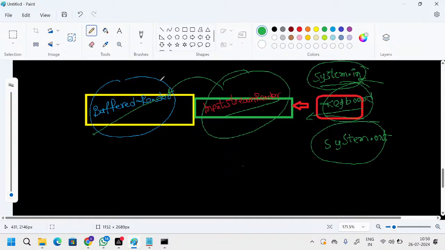We can read the data from the BufferedReader. It cannot directly read the data from the keyboard. It needs one assistant. That assistant name is InputStreamReader. I will write the program and then I will show you how the process happens internally. Then we'll get the clarity.